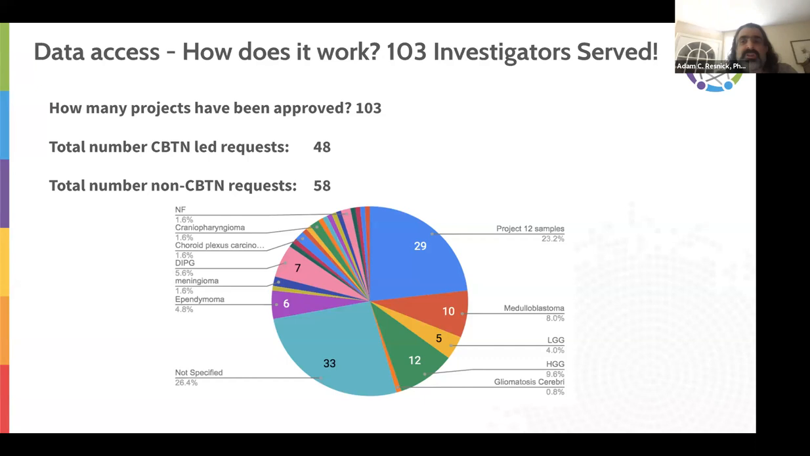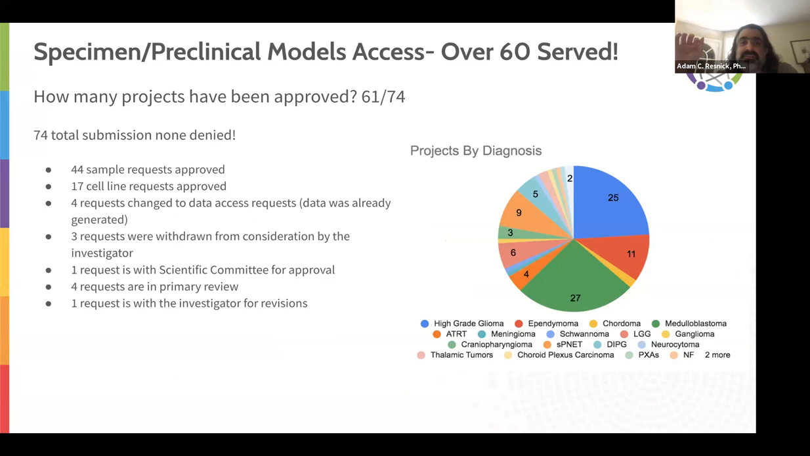So for us, it was phenomenal that over the course of less than a year, more than 100 investigators accessed the raw genomic data sets. More than thousands of investigators began using the process data. And more than 60 investigators actually applied and received samples from the biorepository. And these numbers for us as a community are phenomenal because there are probably less than 100 pediatric brain tumor investigators or PIs in the United States who are focused solely on pediatric brain tumors. So having these types of numbers is really phenomenal.